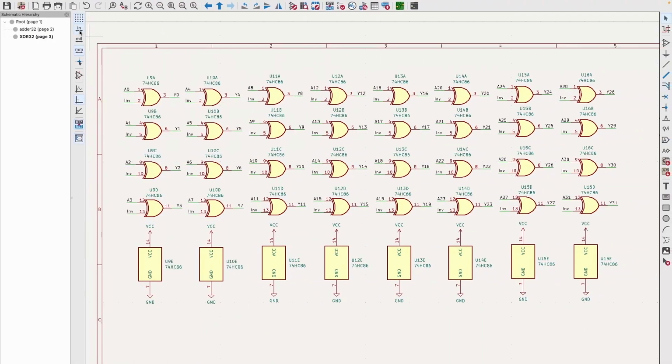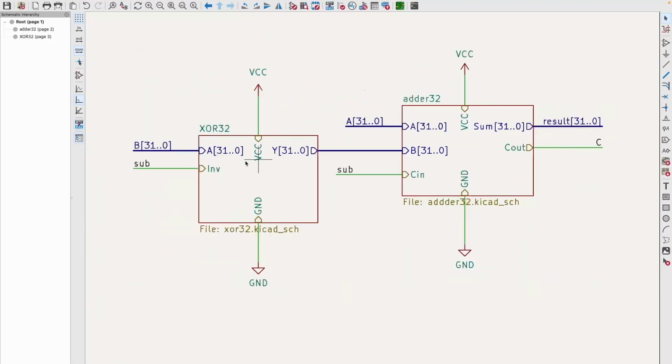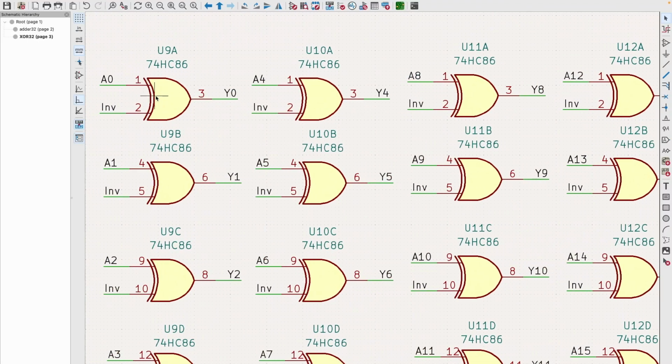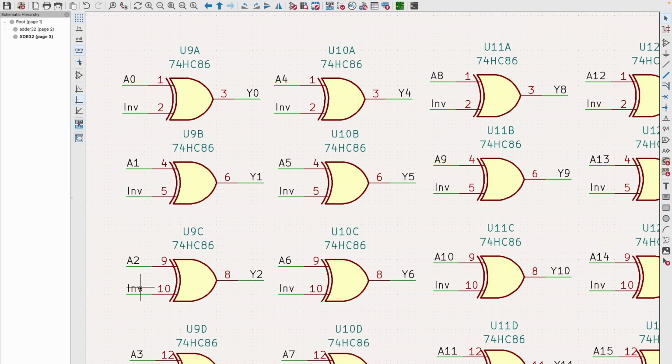So if we come back to our circuit here, let's look at it at the root level. So our A here is 32 bits and our invert is 1 bit, and we want that invert there to be wired up to every one of our exclusive OR gates, and then A0, A1, A2, all the bits of A should then be wired up to the other input pin of our I/O.